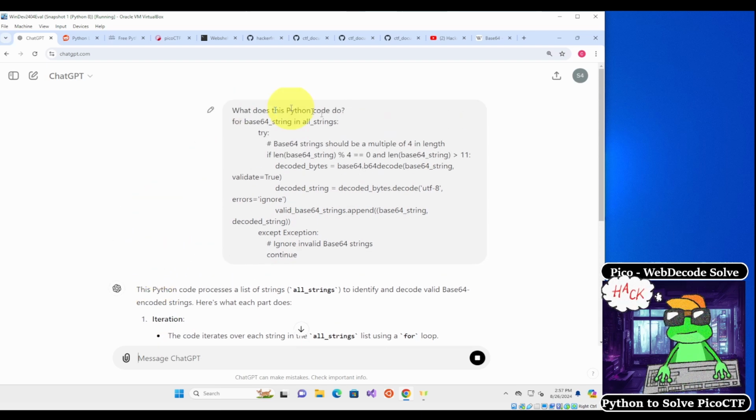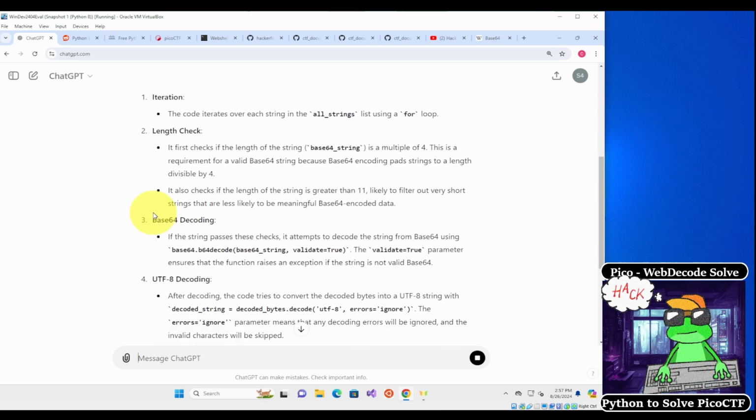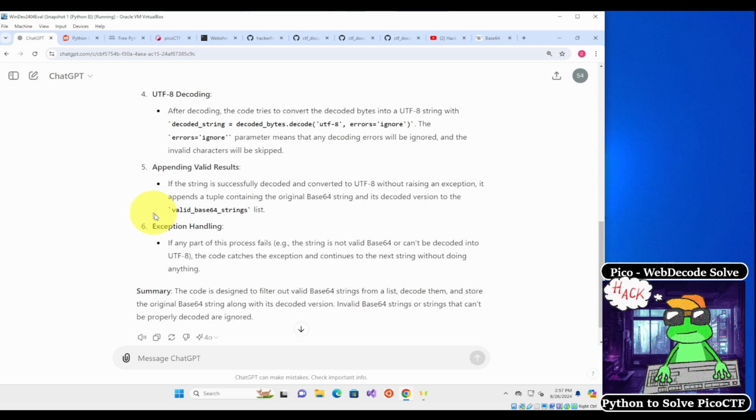So this works for any piece of Python code. If you have any questions about any Python code, you can copy and paste the code into ChatGPT and ask for an explanation, and it's going to try its best to explain what's going on. Okay, but let's solve this challenge now.